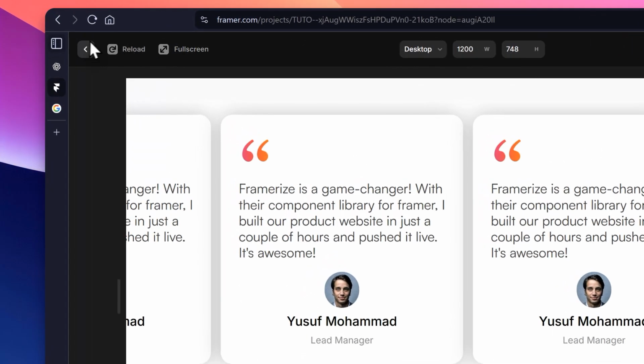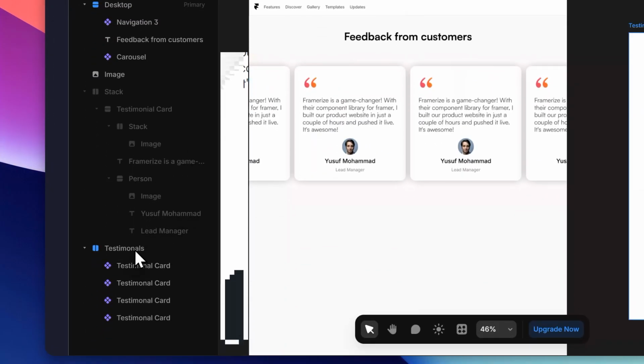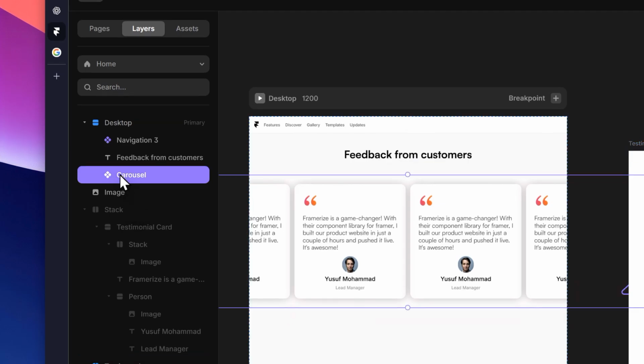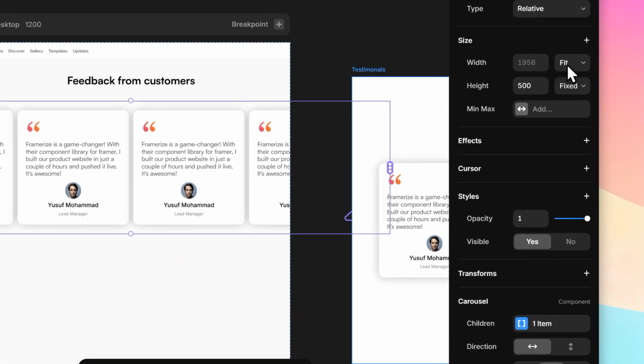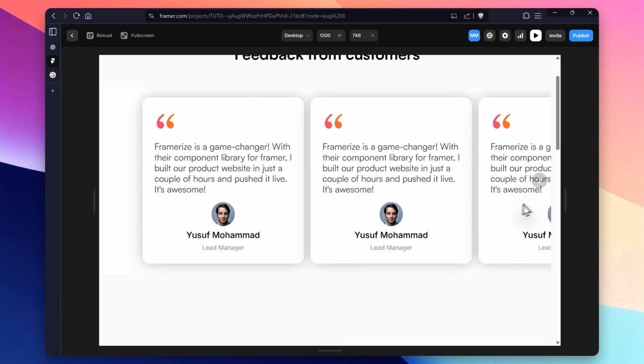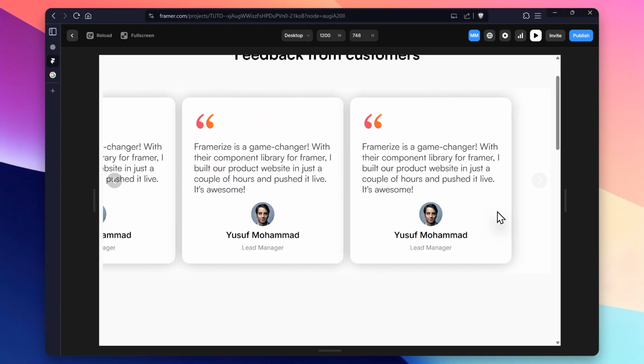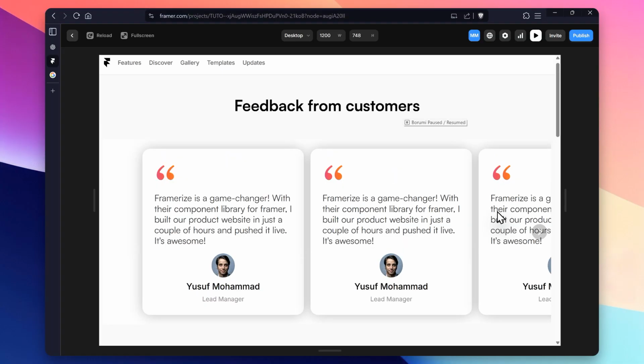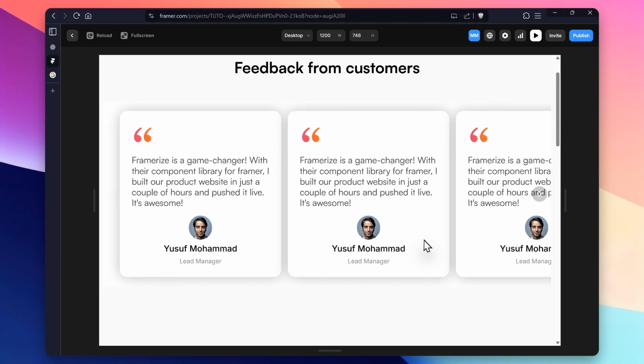So to fix this, go back and select the carousel element, and then you just have to set the width as fill. Then you can try to preview your website and you will see that this carousel is now working properly. And that is how you can add testimonial in Framer.